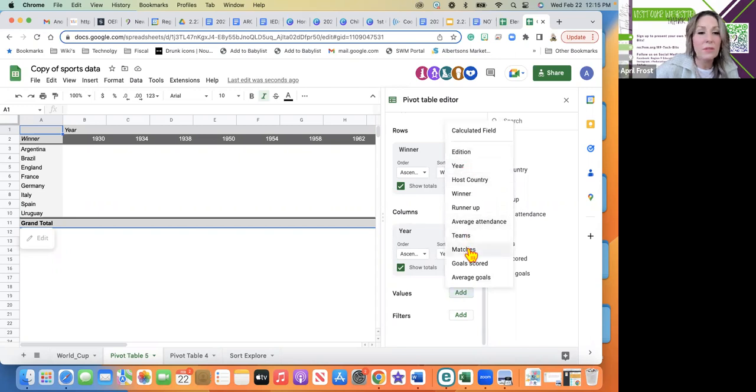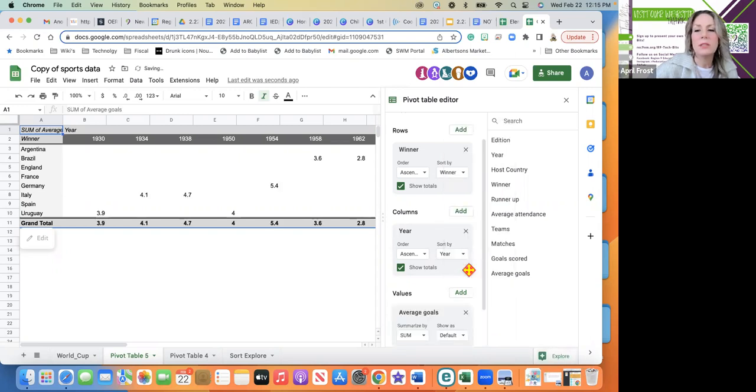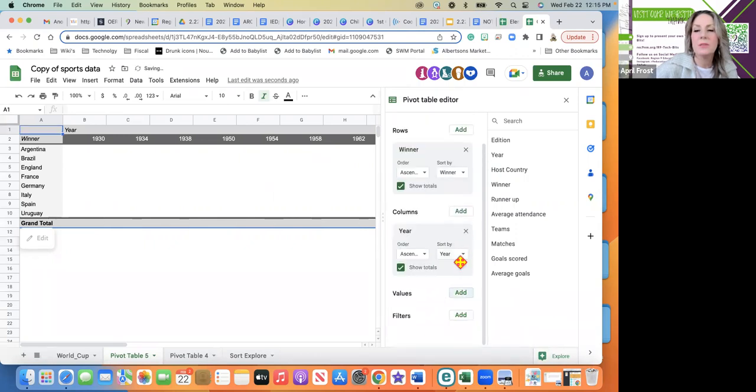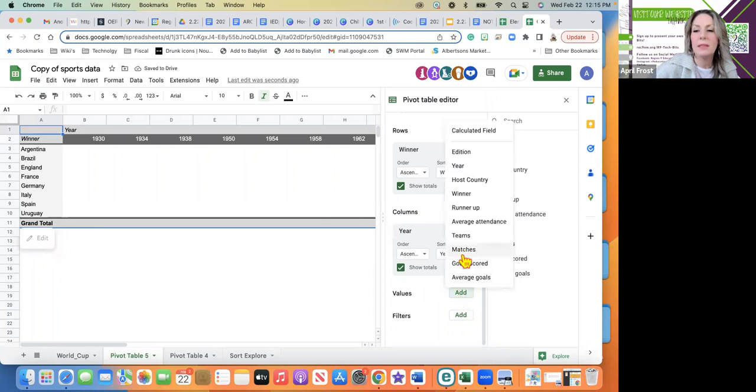Calculated fill. So what do you think for values? What am I looking at here? Runner up. Ew, goal scored. Oh, I think I just did average. Crap. I did not mean to do that. I wanted to do goals scored and I was click happy.